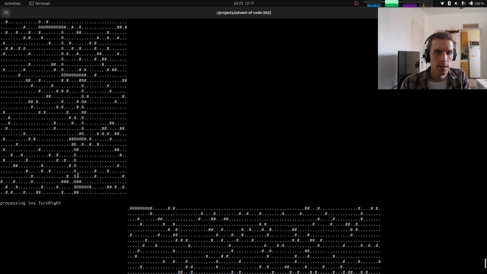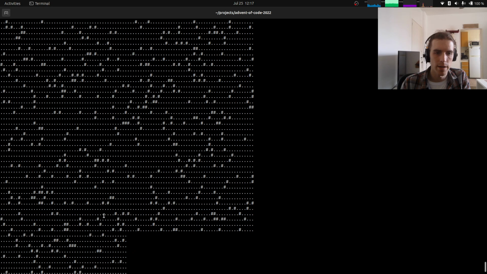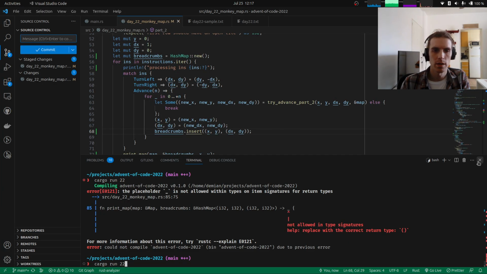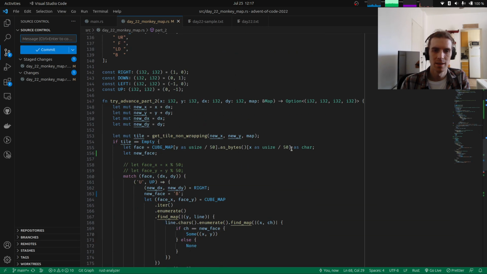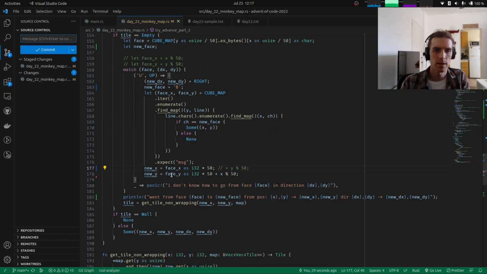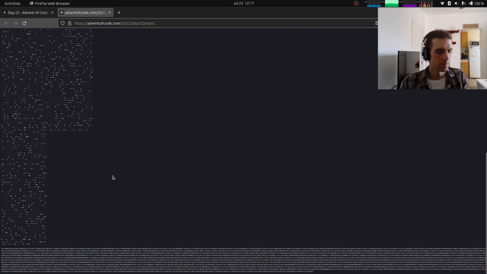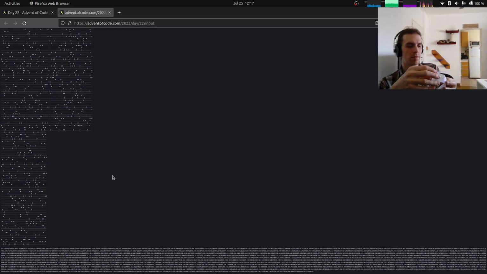The last instruction that we processed correctly was turn right. So we are here, we are turning right, and we then are facing down, and then it says advance 17. Okay, so we have to go down that way. That was a nice help, that printing was a nice help. So we are in the back face, and we are going down this back face.